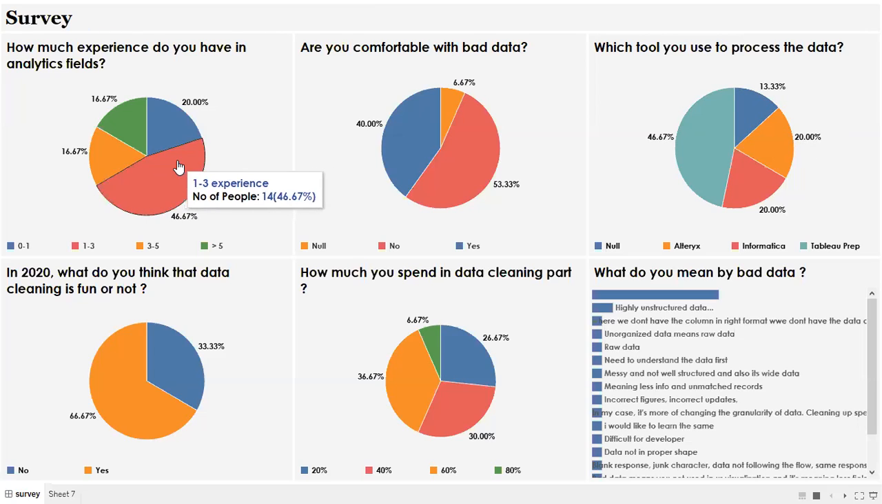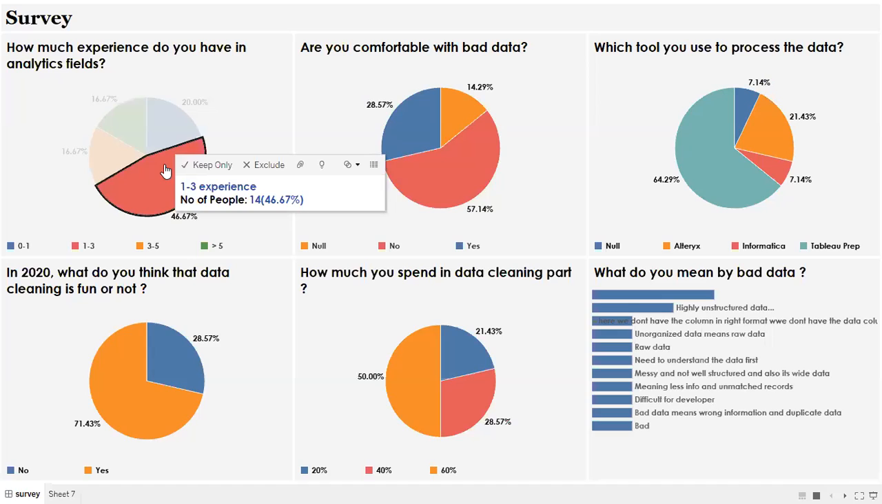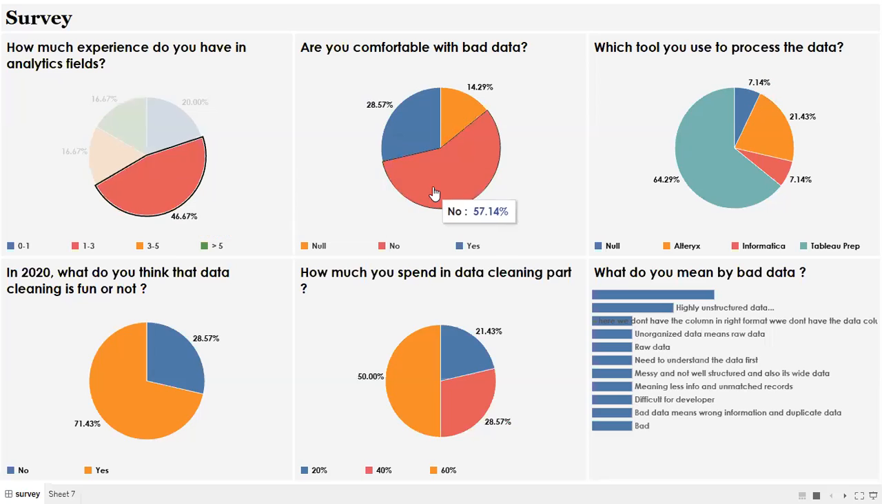We will see. If I select the 1 to 3 year experienced people, in the small dashboard I created on the basis of the survey, you can see that 57% are saying they are not comfortable with bad data, and only 28% are saying they are comfortable. They are saying 64% use Tableau Prep, 7% use Informatica, 21% use Alteryx, and 7% use nothing.